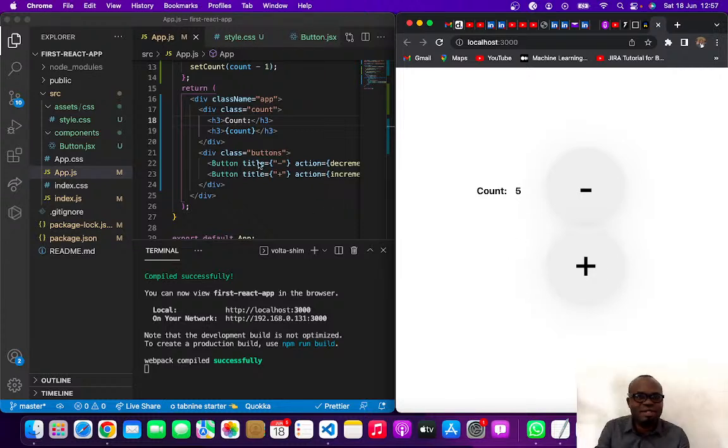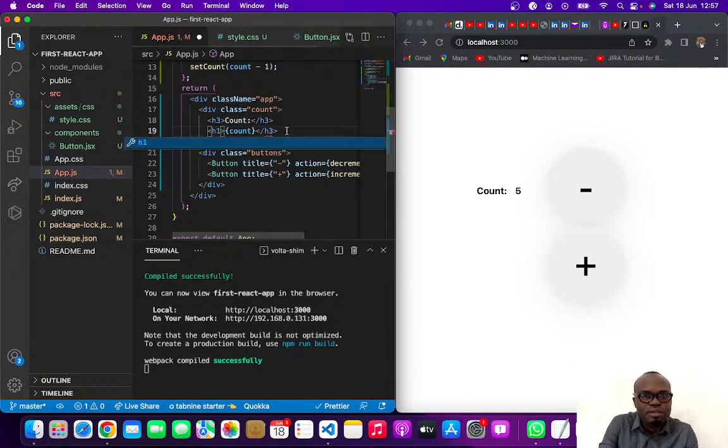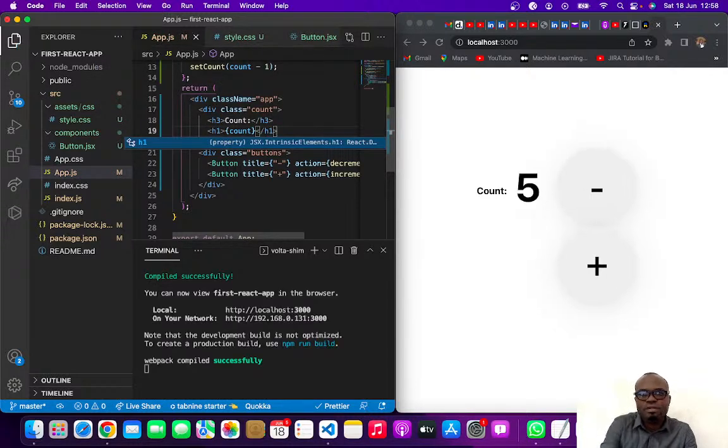So I'm gonna have this one as H3 and this other count as H1. Okay, so my normal count is gonna be H1, whereas this other count is gonna be H3. So let me put this one as H1 so that there'll be a difference in the visuals. So if I save now, okay, so this looks much better.